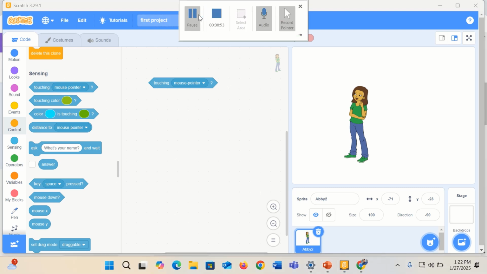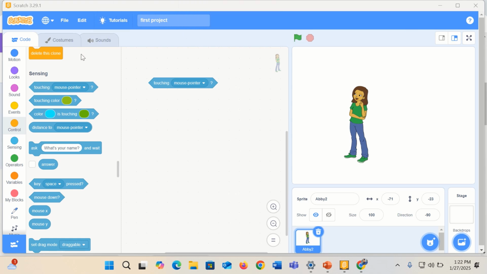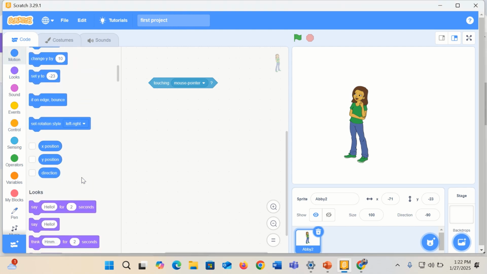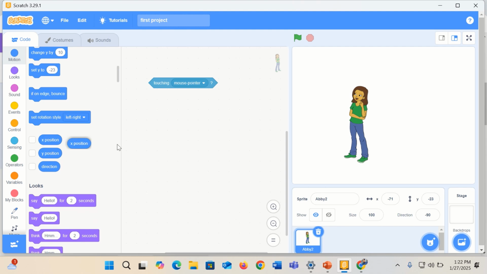Number 4, we have reporter blocks. Reporter blocks are oval, and they report values. For example, when you go to motion and scroll, you are able to see x position. They are oval in shape. So these are the reporter blocks.